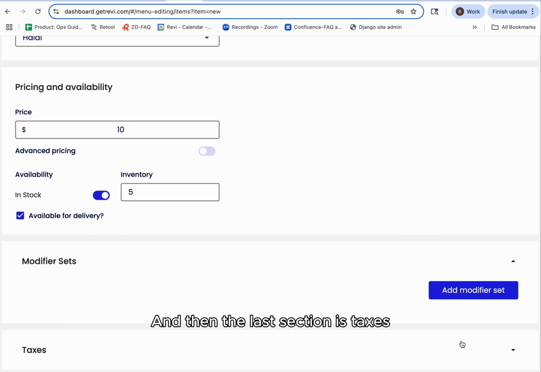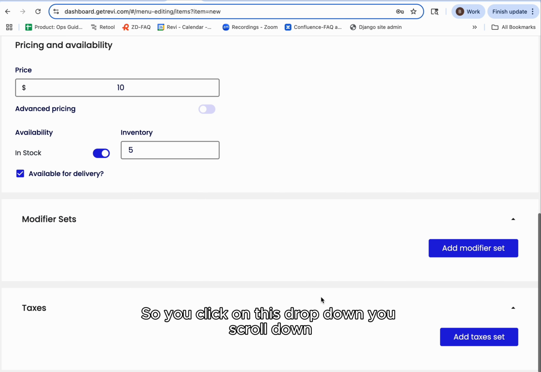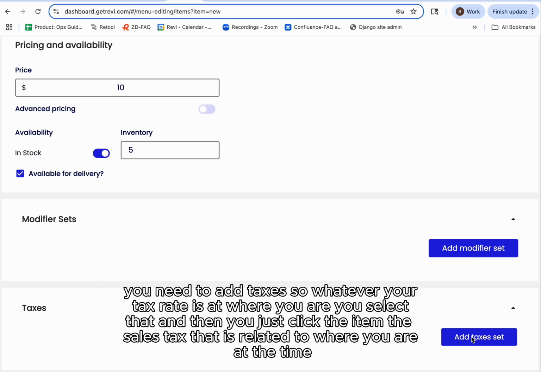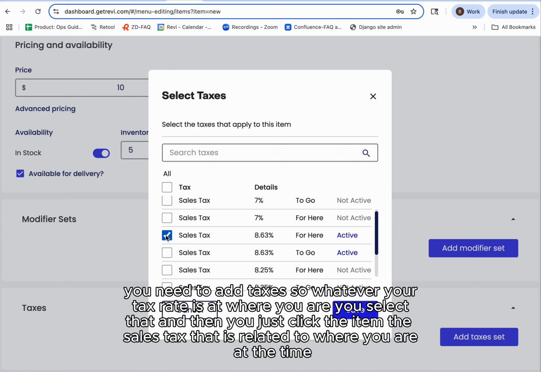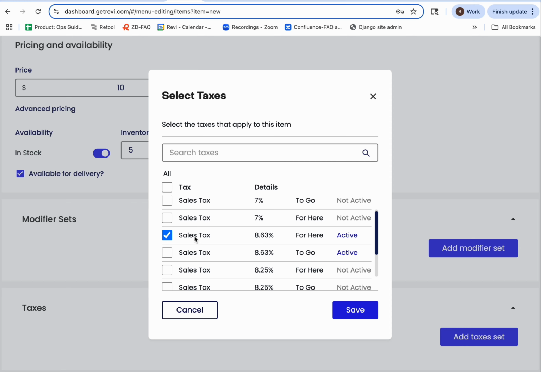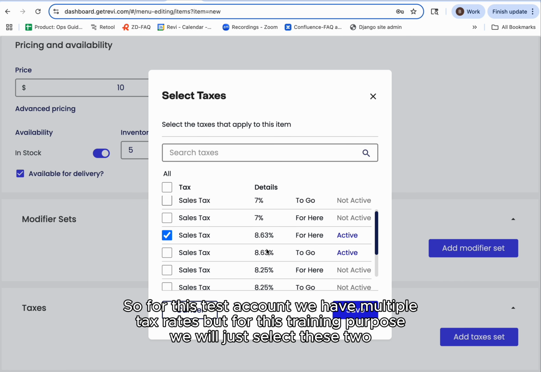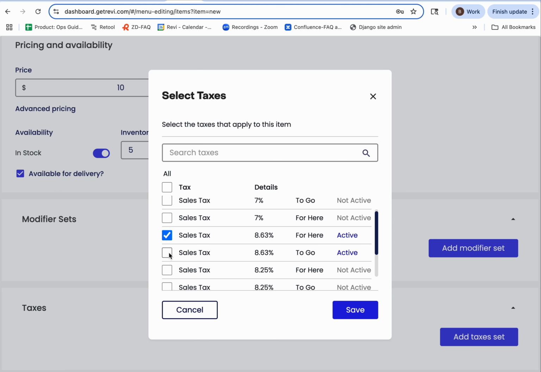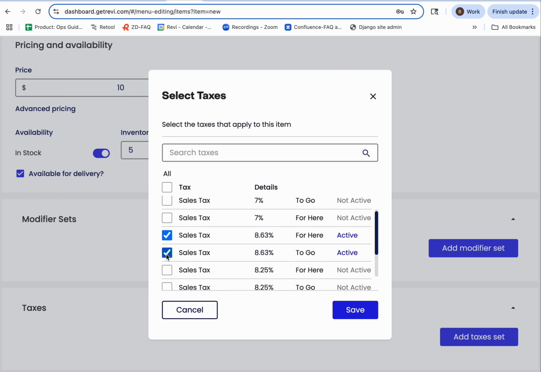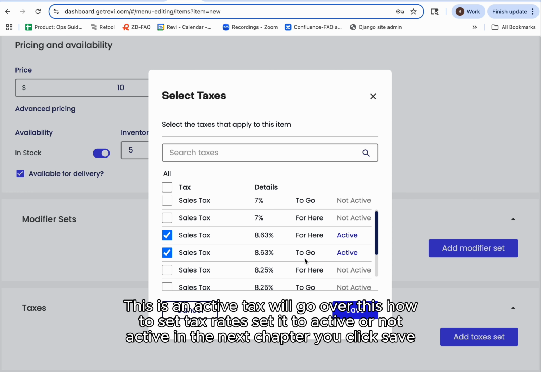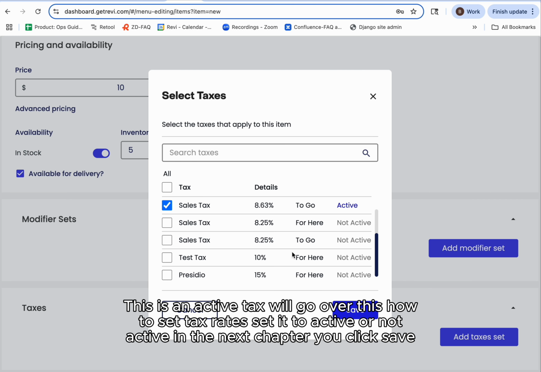And then the last section is taxes. So you click on this drop-down, you scroll down. You need to add taxes. So whatever your tax rate is where you are, you select that, and then you just click the item. The sales tax that is related to where you are at the time. So for this test account, we have multiple tax rates, but for this training purpose, we will just select these two. There's the option to pick for here or to go, so we select both. This is an active tax. We'll go over how to set tax rates and set them to active or not active in the next chapter. You click Save.